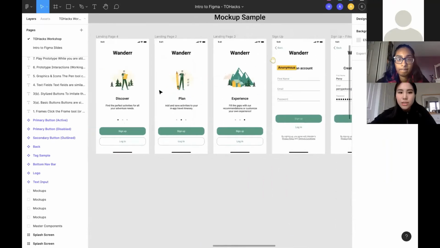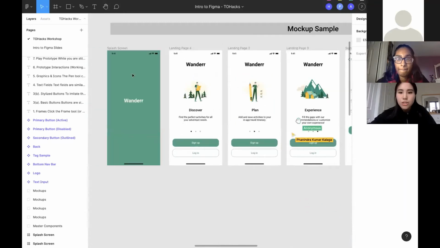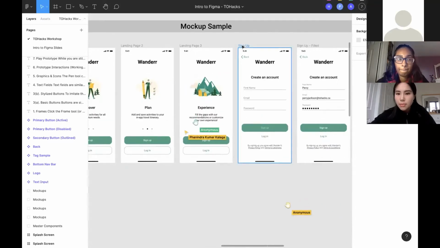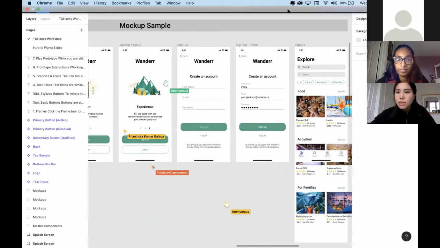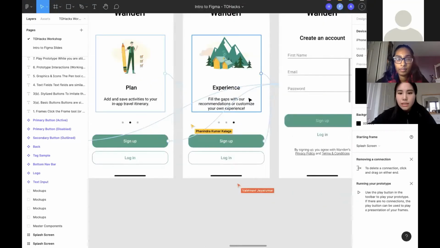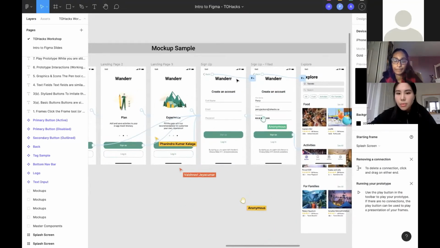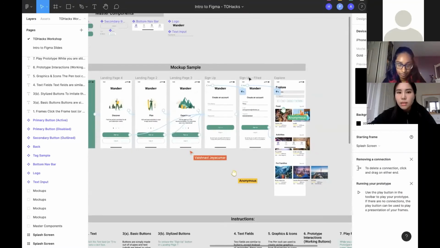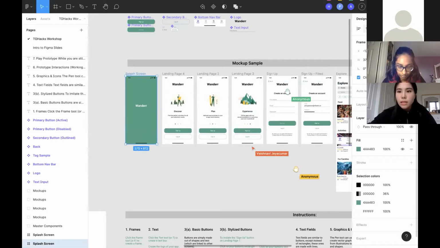And there's the landing page. This is called the splash screen. You have the sign up page, and also these buttons. So if I click prototype, you can see that these buttons are all linked to different pages, so that when I play the prototype, they'll all come together. So maybe I'll give you a demo first to show you what it looks like.